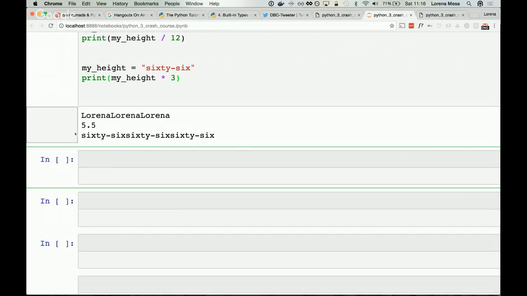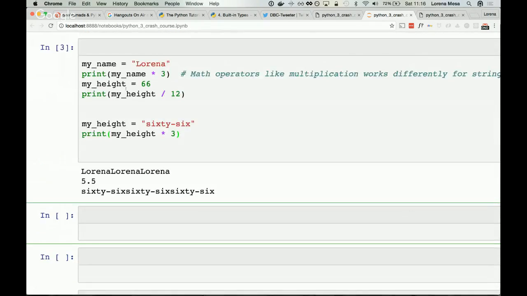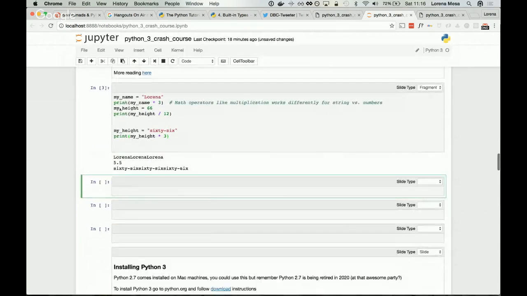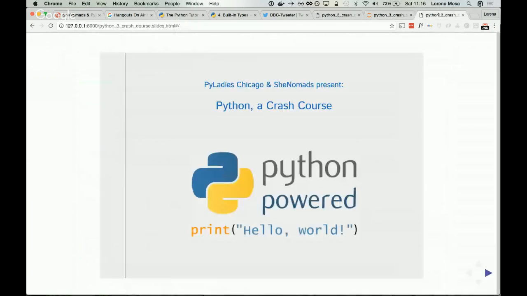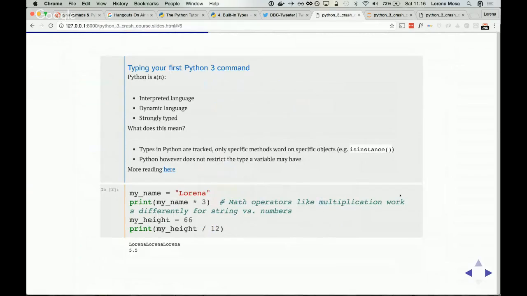And indeed, I get that 66 glued together 3 times. So pretty nifty. Okay.